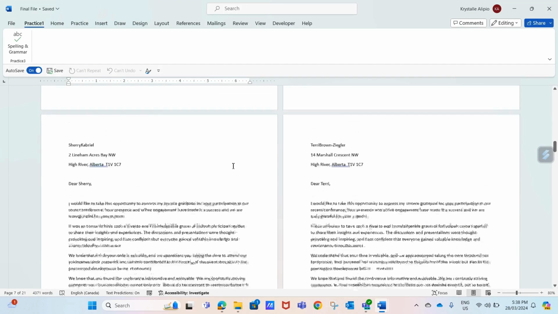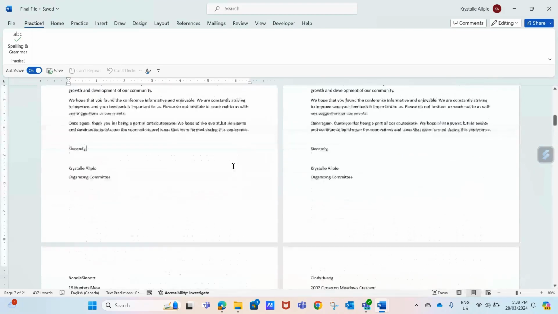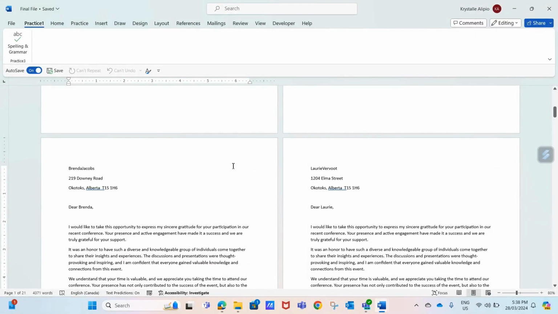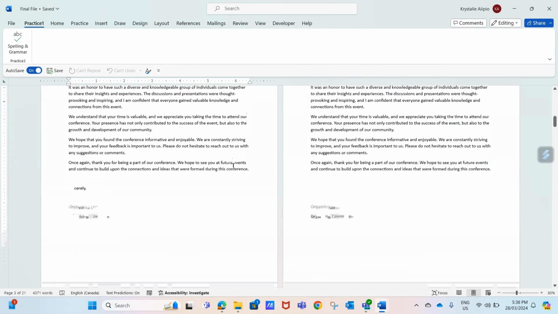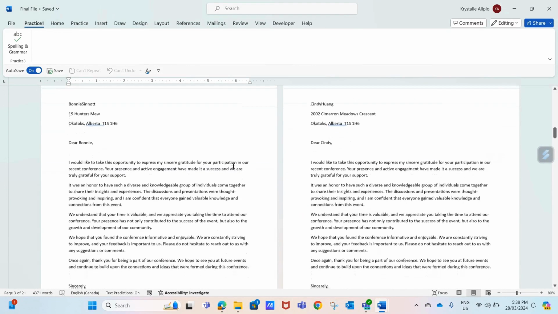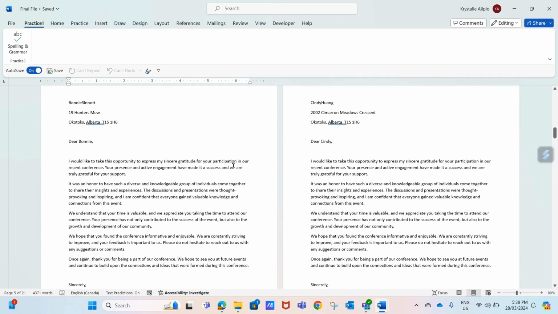Okay, there you have it, a simple way how to make a letter mail merge. And now we will move on to discuss how to compare and combine two separate documents.